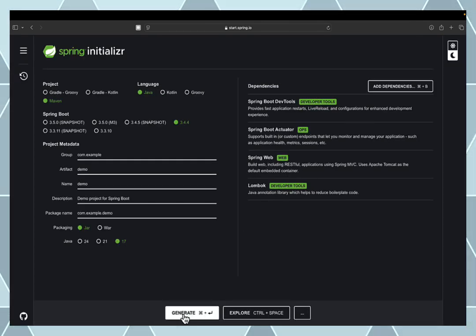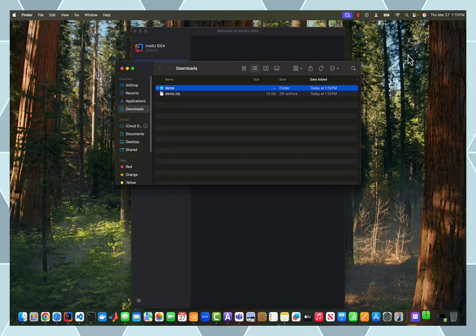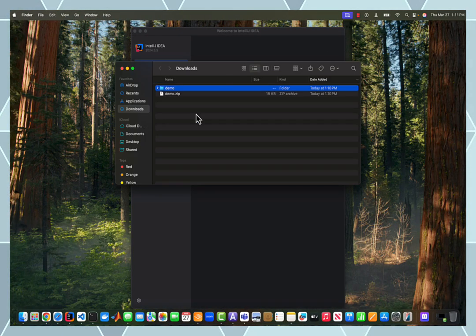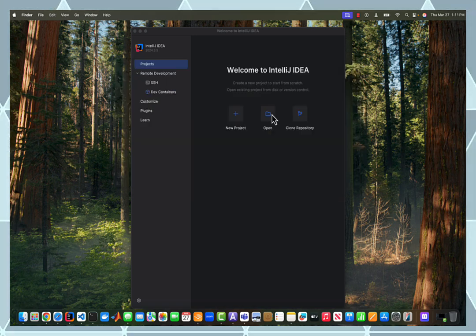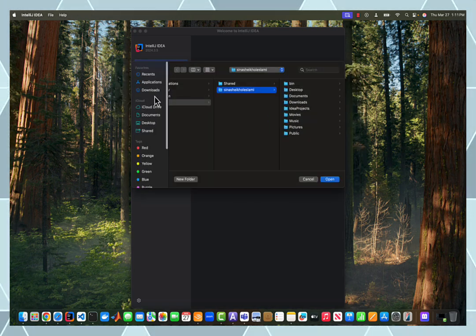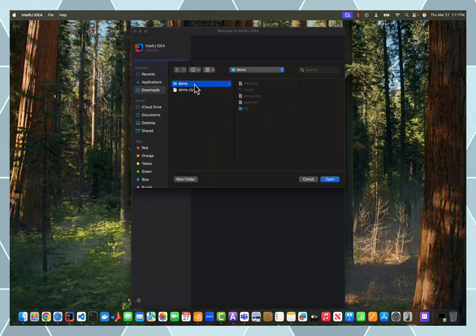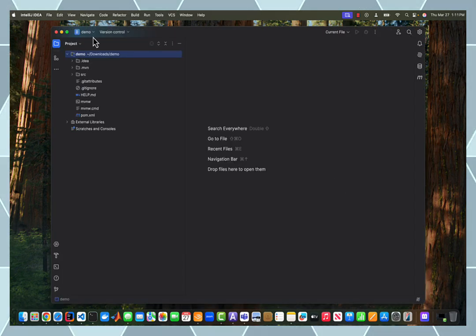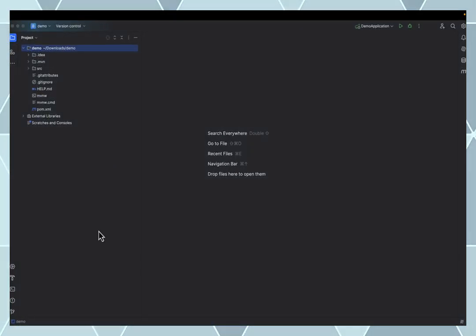Let's generate our project, navigate to Downloads folder, unzip the project, and open it as a new project in IntelliJ. Very quickly, Maven is going to download all the dependencies that we have mentioned in the Spring Boot initializer.